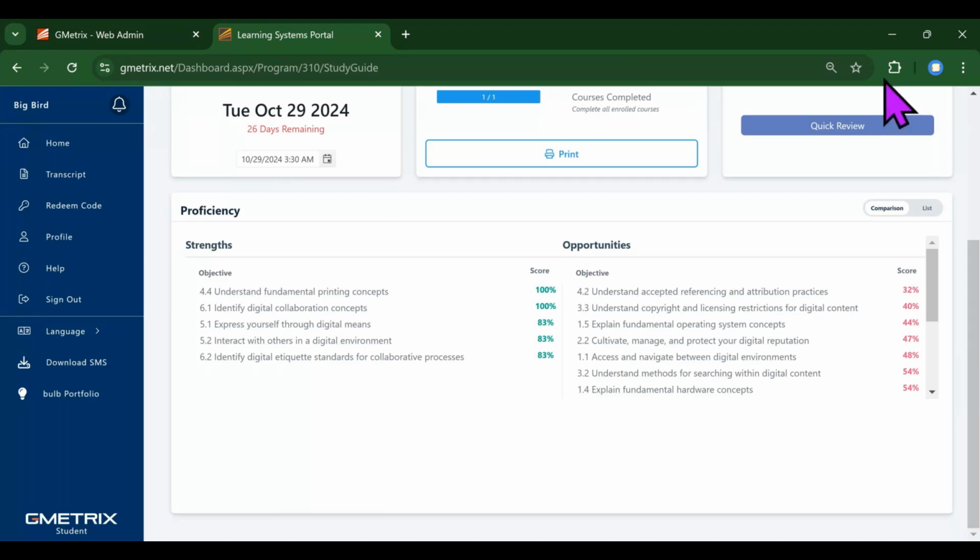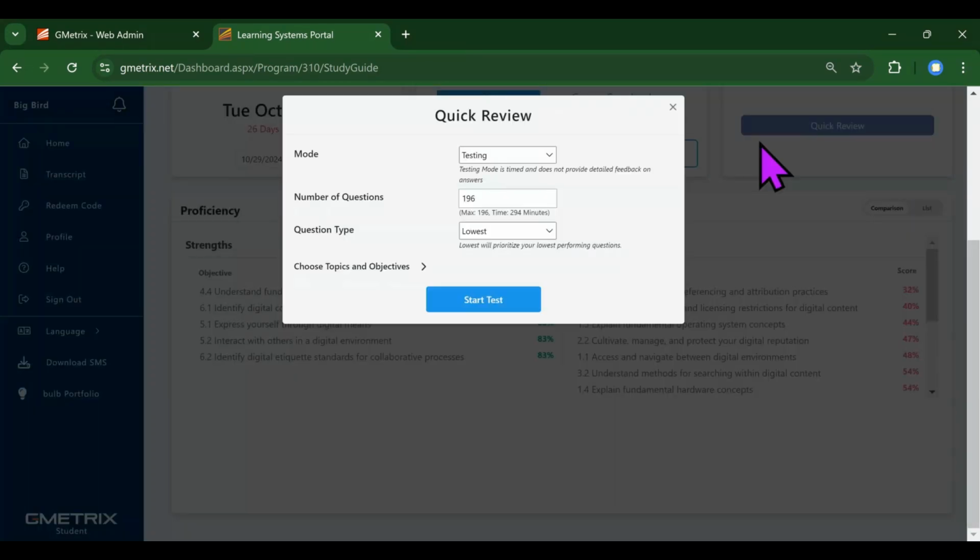Now I will go on to our Quick Review. Quick Review is yet another amazing tool. A few things about Quick Review. You have the mode, so your students are able to choose whether they want to have a test in testing mode or training mode. And we know training mode gives you the answer and an explanation immediately following each question. In testing mode, you get the score report at the end. You are able to review that score report, review the questions that you missed, and review those objectives on that score report.